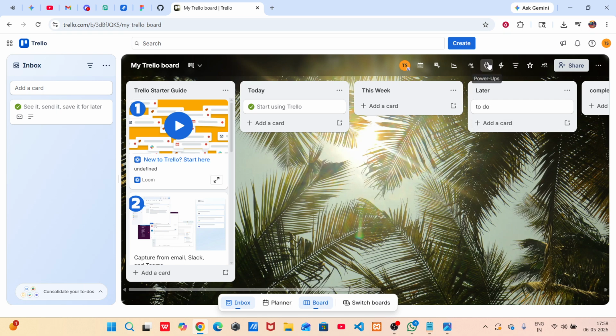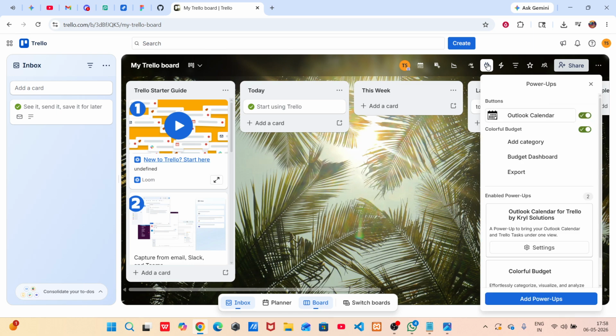After you've selected your board, the next step involves utilizing what Trello calls power-ups. These are essentially add-ons that enhance the functionality of your boards. Now, to access the power-ups, look for the icon in the top right corner of your board. It resembles a puzzle piece, which represents the various integrations you can use. Go ahead and click that power-ups icon.